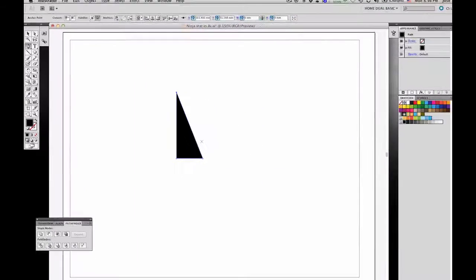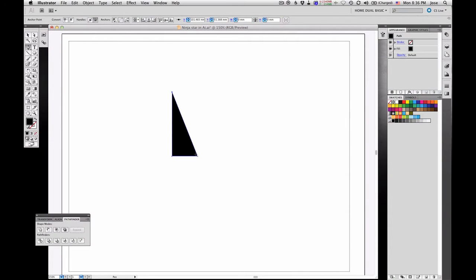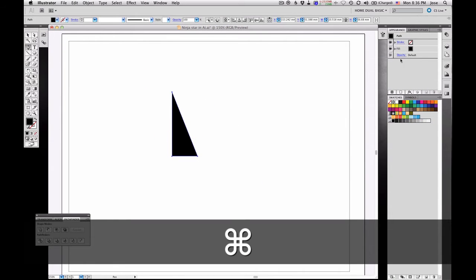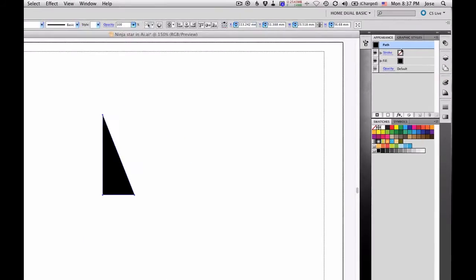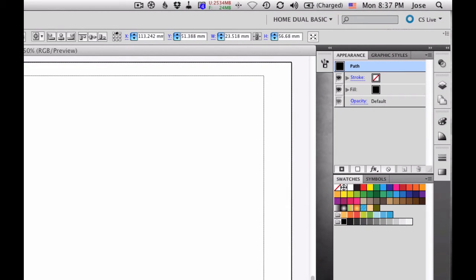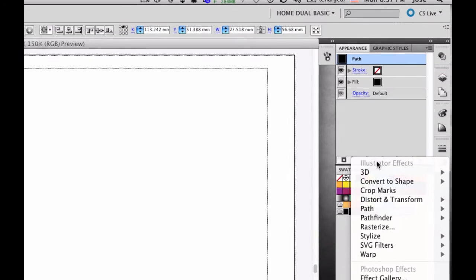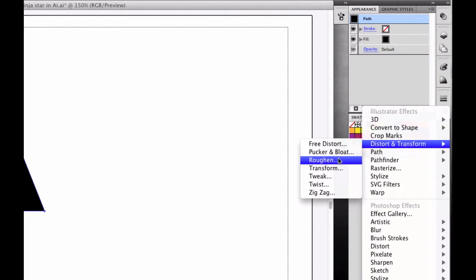Now, we'll just select the shape and go to the appearance panel. Just make sure that the path is selected in the appearance panel, so that the next few effects we're going to add to this are applied to the whole shape. So let's go under the effects menu, add new effect, distort and transform.